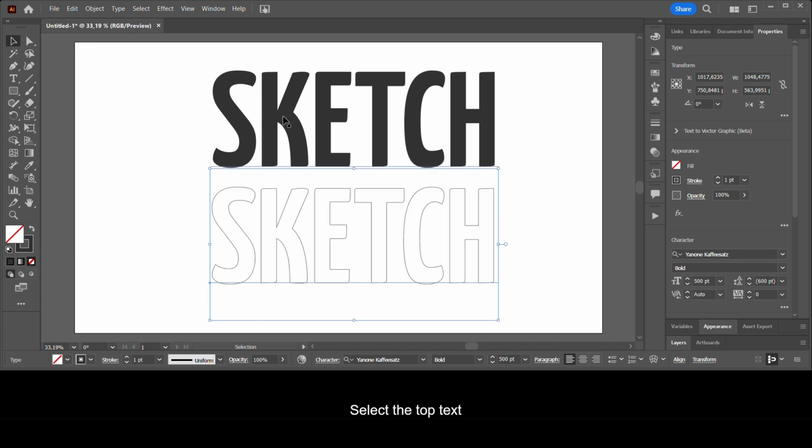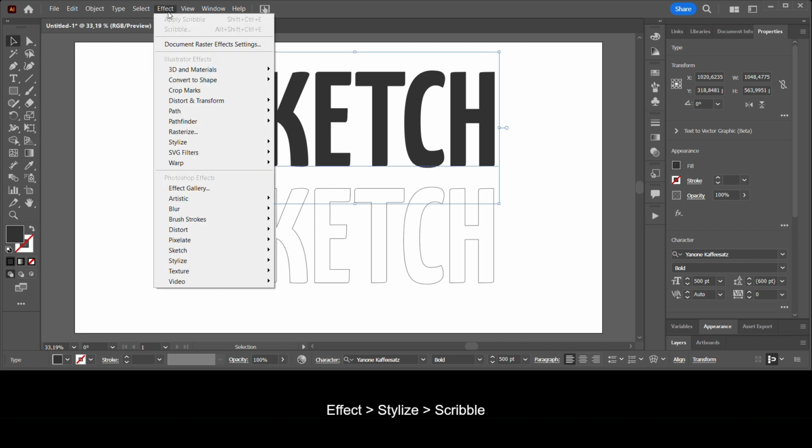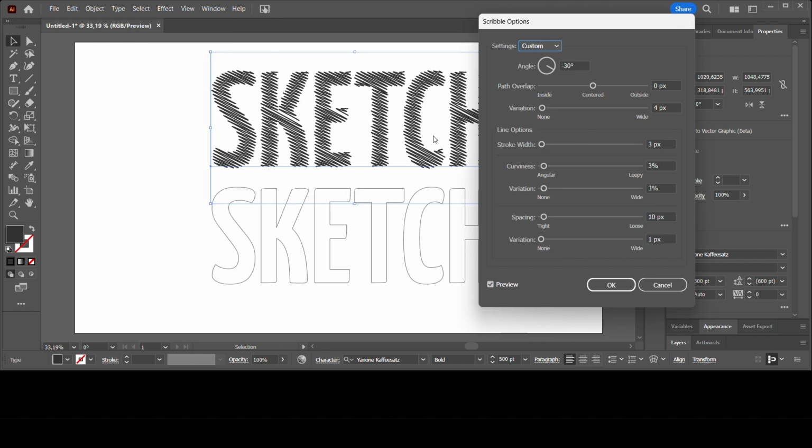Select the top text. Go to Effect, Stylize, Scribble. Select Sketch. If you want, you can adjust the settings.